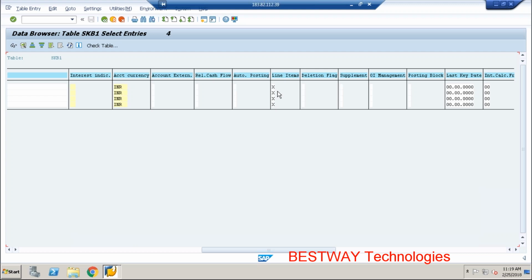Because if you do not set this as line item display, your FBL3N report will not work for the GL account. That is the reason the system has removed it from the screen, because it's all line item data. We are saving it in ACDOCA and it automatically updates line item display as X. Clear? Any doubt in this, in the GL part?